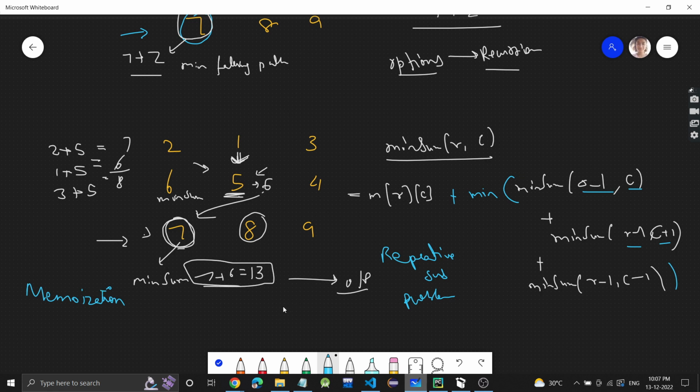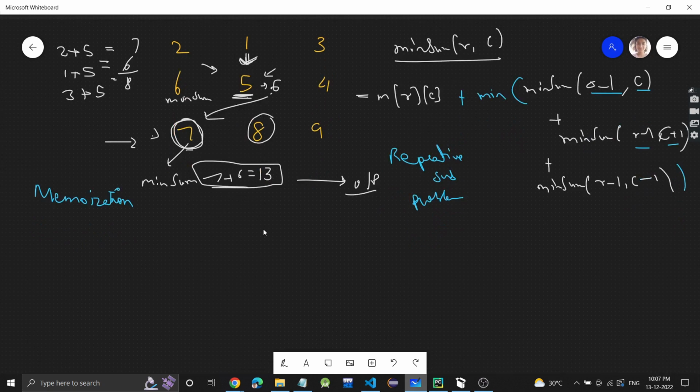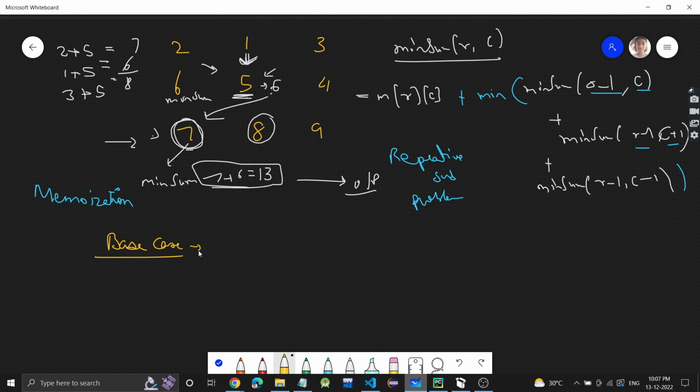Okay, now let's talk about the base case. We understood we'll be doing recursive calls and all that, but what will be the base case? Just pause the video and think what could be the base case.